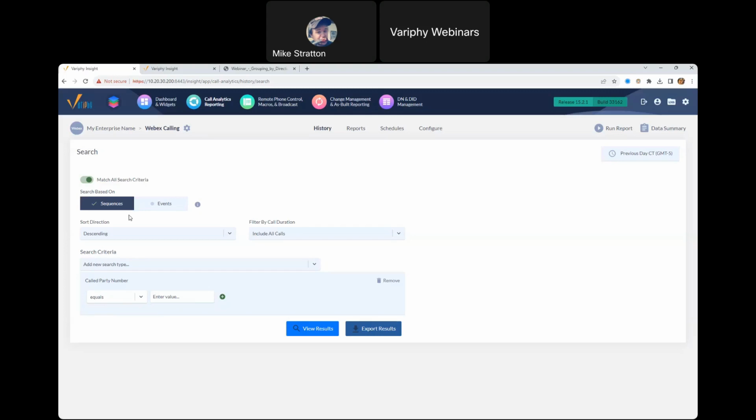So when you're filtering or searching on the event, you're searching on the individual call legs. And if you're searching on the sequence, you're searching on all the legs together. So if one leg in the sequence matches your search, you're pulling back the entire sequence. For this, I'm only looking at the events. I'm going to ignore the sequences. And then, yeah, so we're off and running.